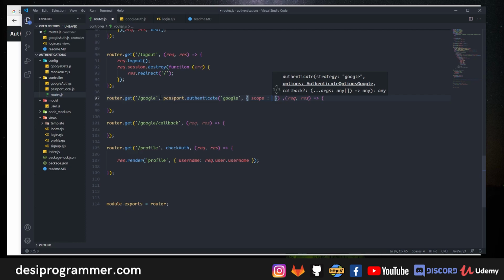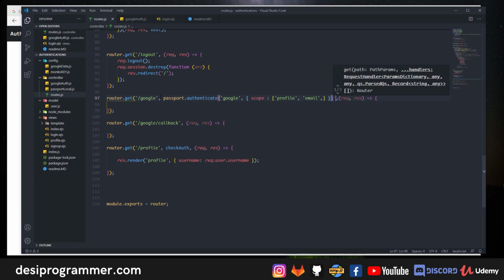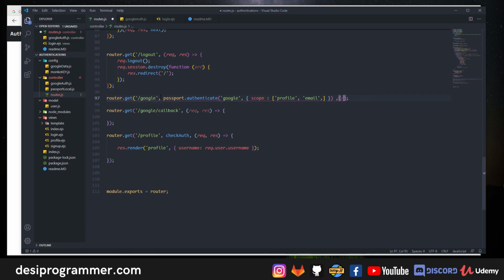So in my scope, I just want to say I want profile and email, right? And I want only two things from this user basically. And then obviously we will have our request. Okay, now here we won't need request and response because this will actually send us back to the next, because this will actually then be sent to Google callback.